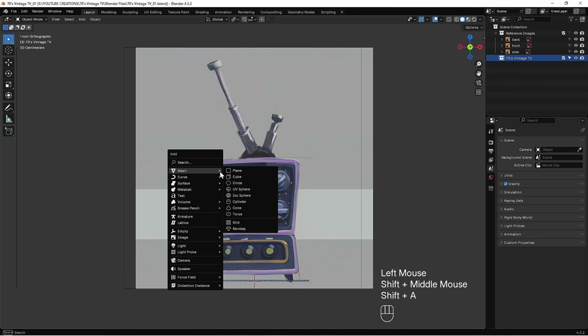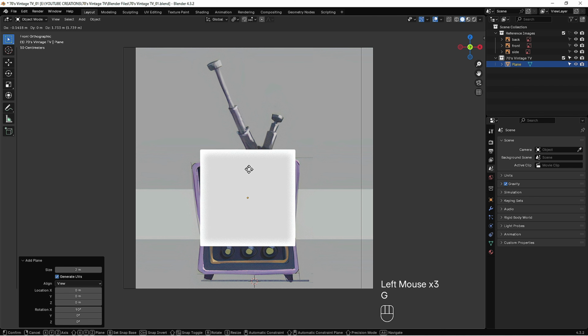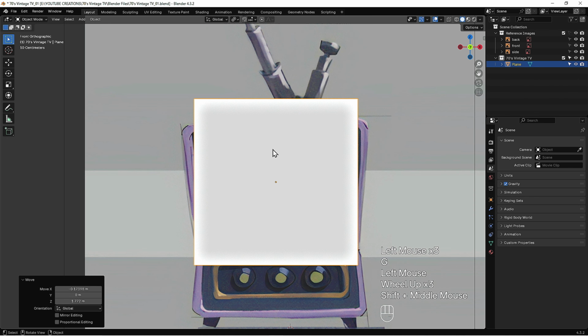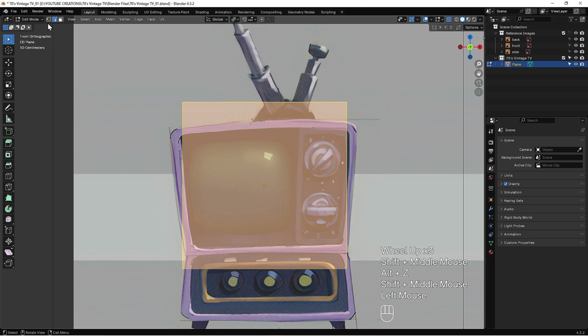Press Shift A, go to Mesh and create a plane. Go to its properties and align it to view. Press G to move the polygon here and press Alt Z for X-ray view. Let's go to edit mode and edit the plane.